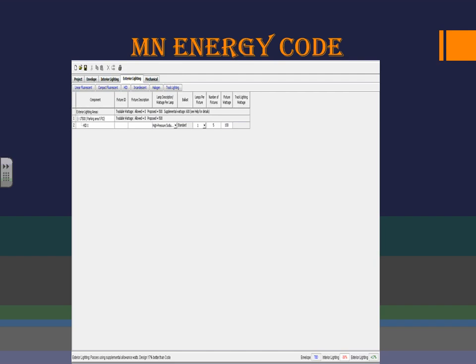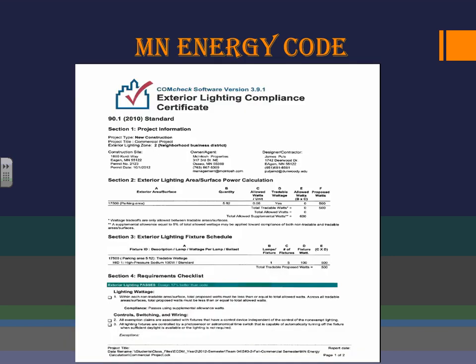Then we also had to do one for the exterior. This one was actually a lot easier. With the 17,000, it said I was allowed up to 600 watts. And I actually came in using 100 watt with 5 fixtures. I came in at 500. So that one I passed.